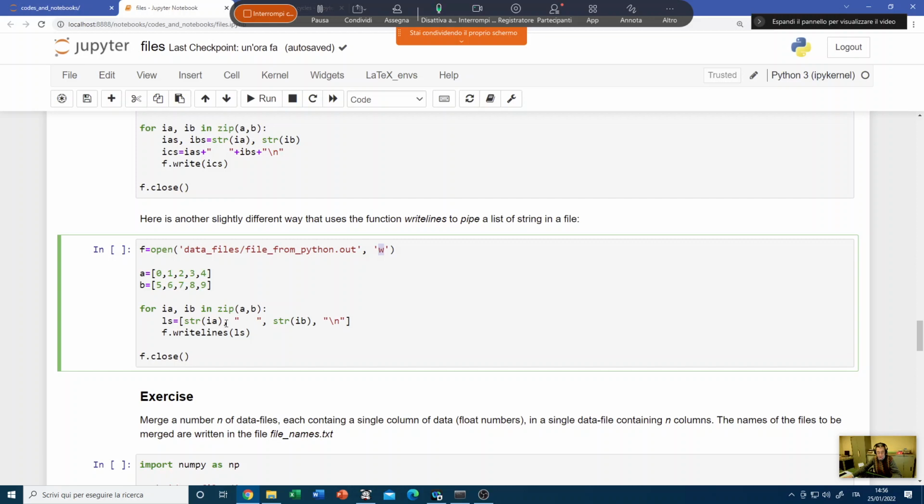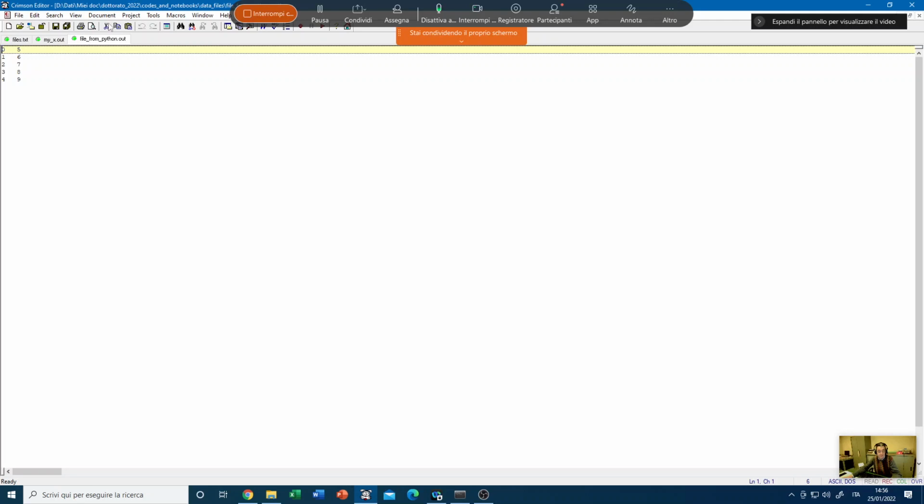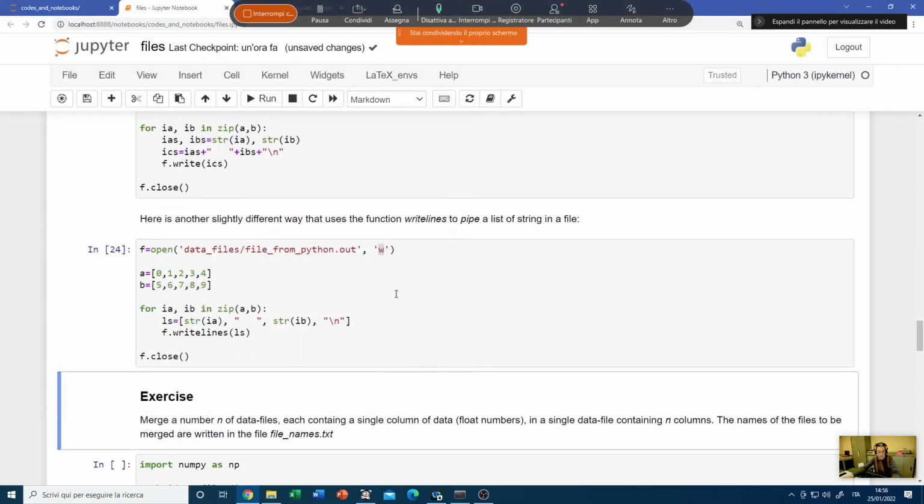str(a), comma, so this is another element of the list, then str(b), so I convert my numbers IA and IB into strings. I put also a carriage return. So I do not write a global string, but I write the list of strings. And this list of strings is written on the file by using the writelines function. You take this list and write it in the file. So the result is exactly the same as before. So exactly the same file here. Nothing different, just the code written a little bit in a different way.